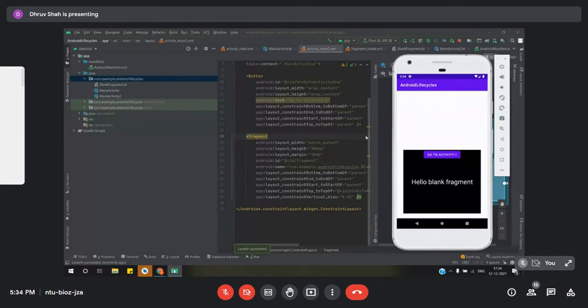Okay, so you see this that there's a blank fragment which is black in color, and the entire screen is black, which is a representation of the blank fragment that we have created. And this activity of this button is related to this activity in here.